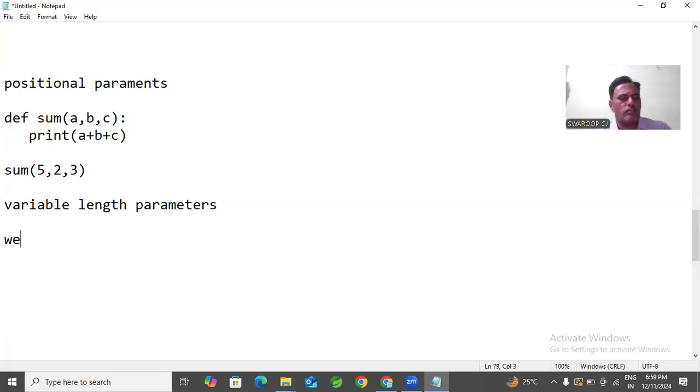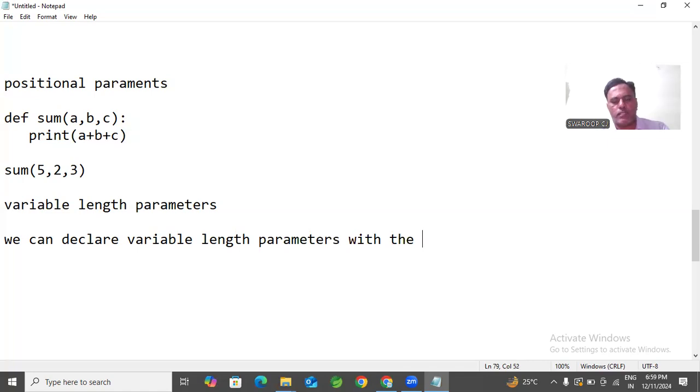We can declare variable length parameters with the symbol asterisk. When you give an asterisk and a variable name as a parameter, Python understands that there is no specific number of arguments being passed. Take one example: def add(*a).